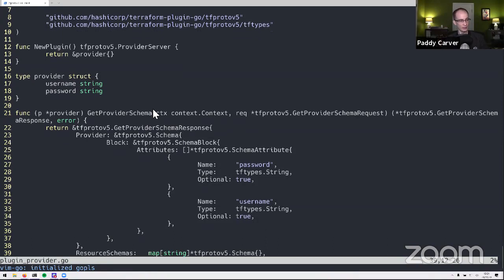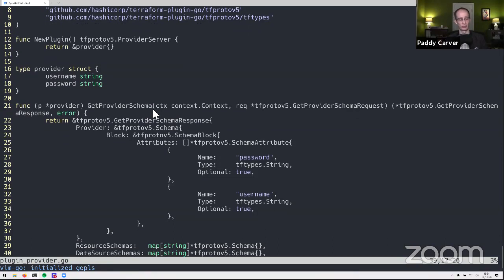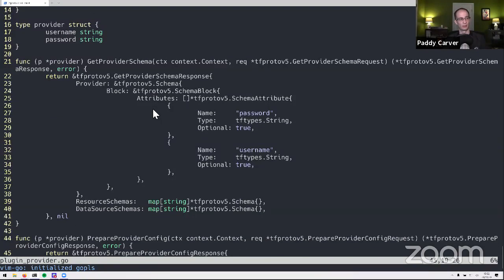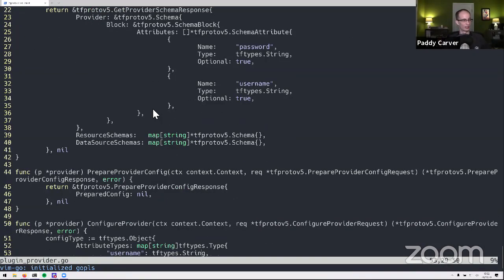Get provider schema, for example, is going to return our schema, and it's actually a function call. It's an RPC call that Terraform makes. It says, hey, provider, I need to know what your schema is. And the provider returns this schema RPC response here. In this case, our schema for our provider is just a password and username. Both are optional, both are strings, not a big deal.